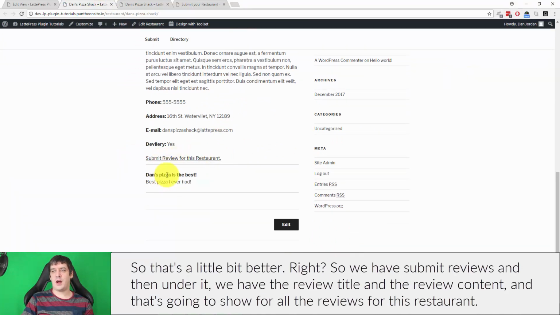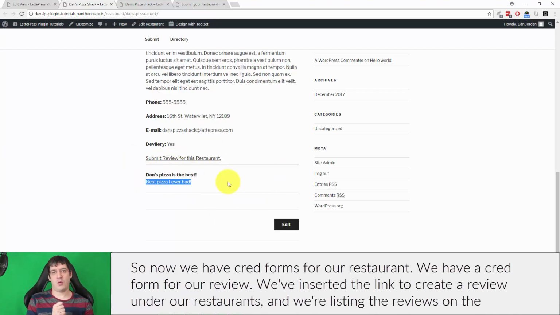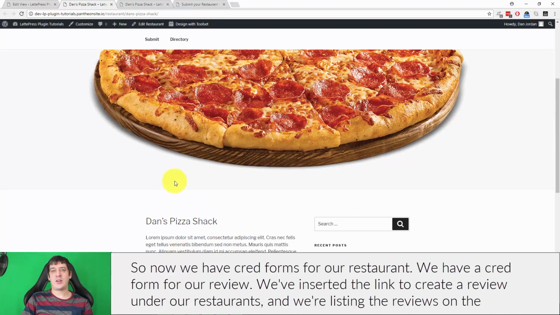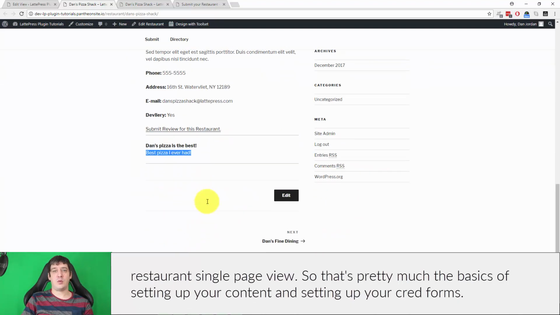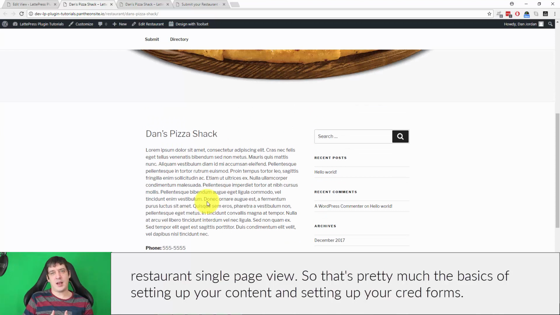So we have submit reviews, and then under it, we have the review title and the review content, and that's going to show for all the reviews for this restaurant, right? So now we have CRED forms for our restaurant. We have a CRED form for our review. We've inserted the link to create a review under our restaurants, and we're listing the reviews on the restaurant single page view. So that's pretty much the basics of setting up your content and setting up your CRED forms.